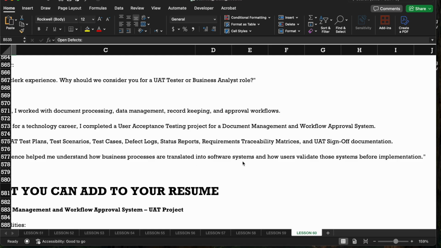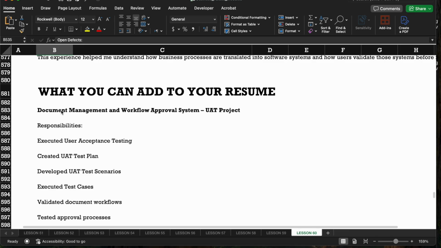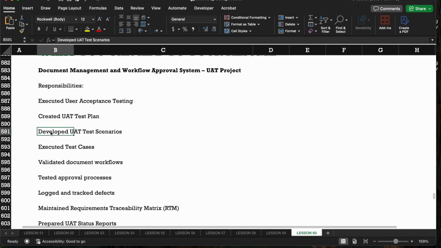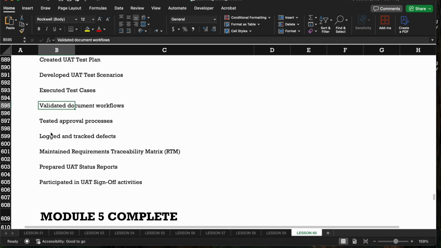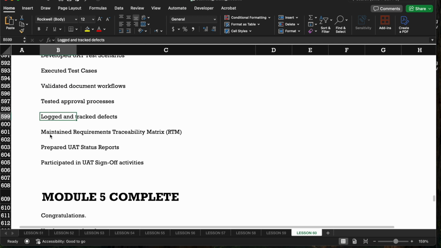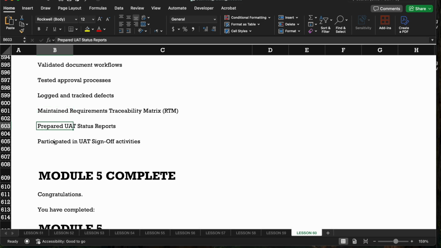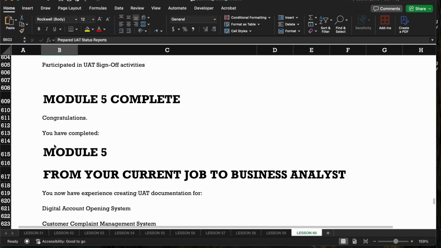So what you can add to your resume: the document management and workflow approval system UAT project. Responsibilities: executed user acceptance testing, developed UAT test plan and test scenarios, executed test cases, validated document workflows, tested approval process, logged and tracked defects, managed requirement traceability matrix, RTM, prepared UAT status report, participated in UAT sign-off activities. That's the completion of module number 5.